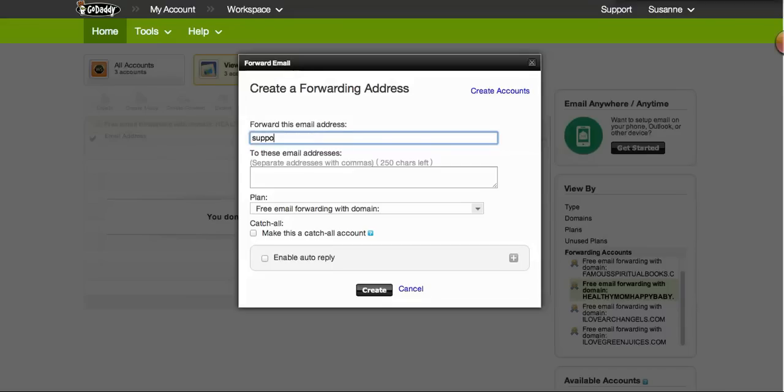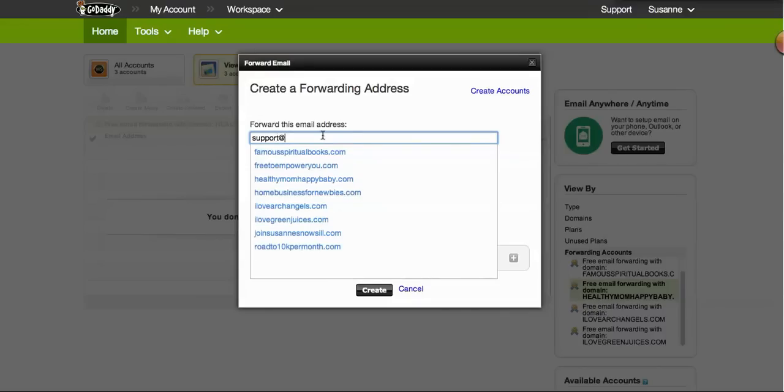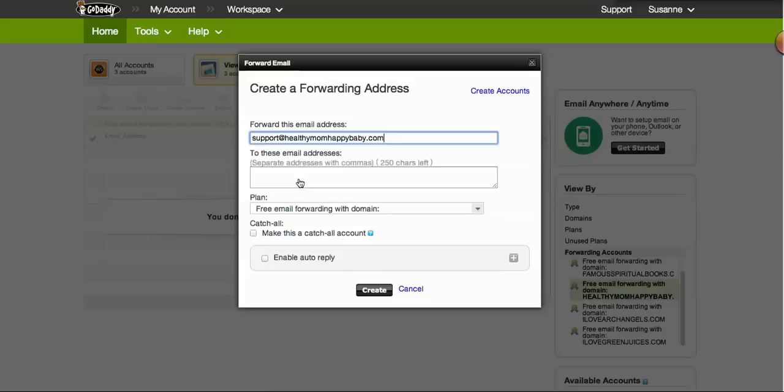Okay, so for me, I'm going to put support at, and it's great because it gives you the list of which address you want to apply it to. So I'm having this one. Then in this box here, to these email addresses, you put your personal email account, the email account you want the messages to be re-forwarded to, okay? Then you leave free email forwarding with domain, okay? Then you can click onto the catch all. That's for if someone makes a mistake in the spelling, it will still go to this address, okay?